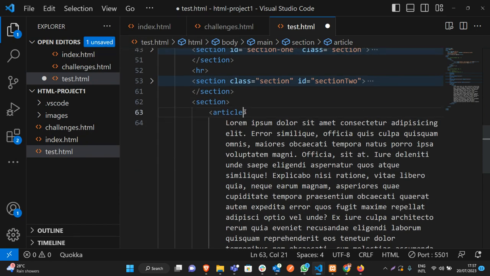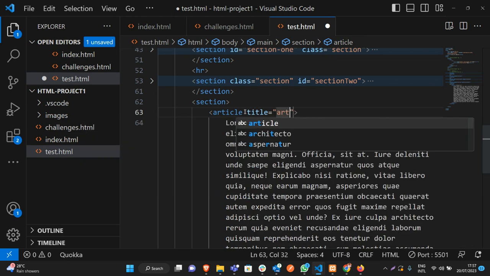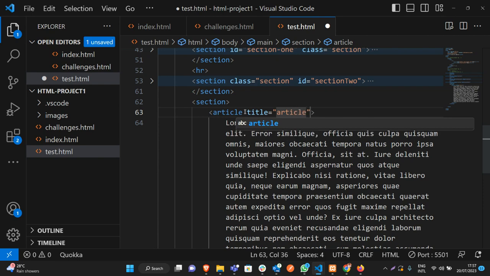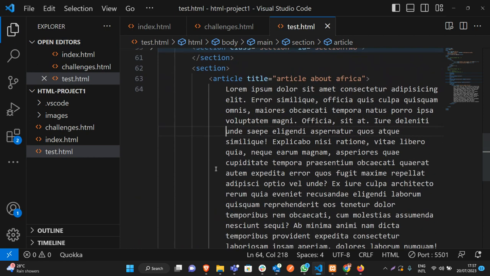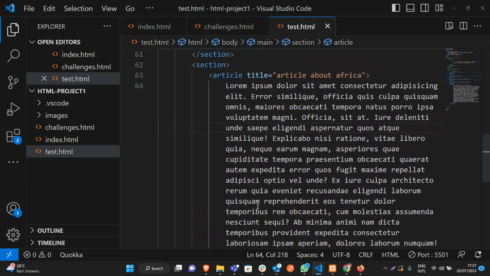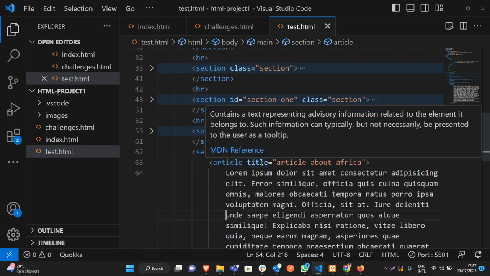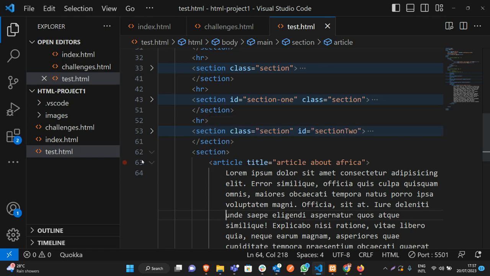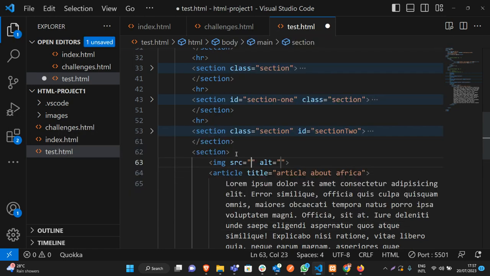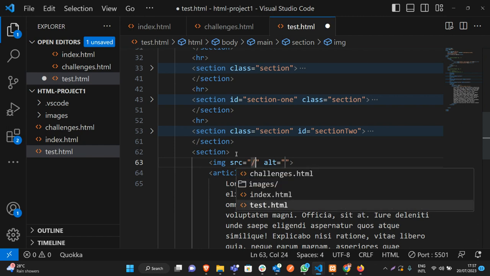And then there's an attribute we can use called title. Title gives description to this element. You can say article about Africa. If you do it now, you see we have the title here. This is another attribute that plays a descriptive role. And then before this article, let's add an image tag and let's import an image.